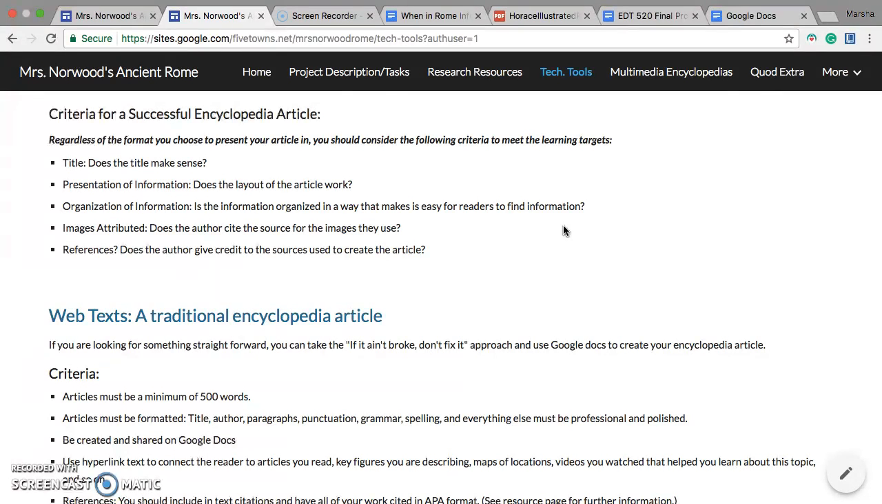And are you including images? And I have some resources for you to find images in a safe and ethical way so you can cite them. But you're going to want to create something that's visually appealing. You don't want to just be the one that does the boring essay. You want to do something really creative.